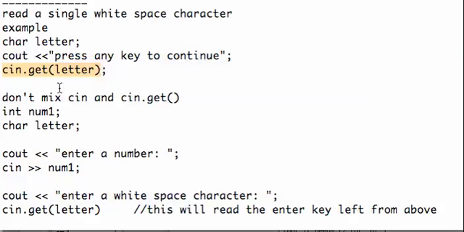Now, sometimes we get in problems if we mix cin and cin.get. Take a look here. I've got a variable called num1, it's an int, and a variable called letter, it's a char, and I'm going to say enter a number. I'm going to type 5 and the enter key. When I do that, 5 goes into num1, and don't forget there's an enter key still left in the keyboard buffer.